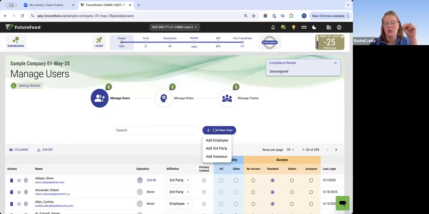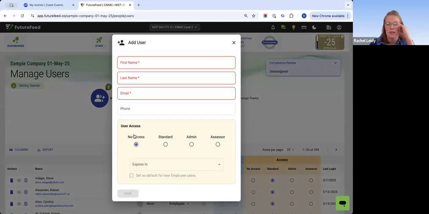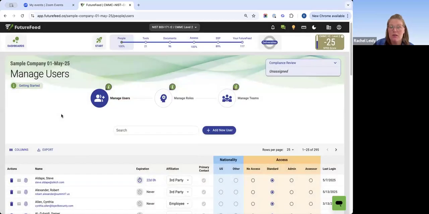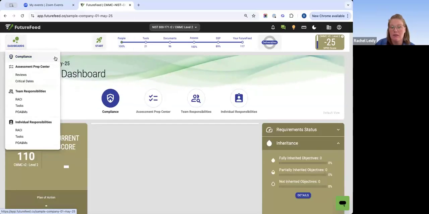It's essentially you're just logging their name, but they don't really have access to FutureFeed. And that's just for the purpose of being able to clearly identify someone as responsible. However, if you do end up identifying that person as responsible for a lot of things, you might want to just consider giving them standard access, because then you can really leverage FutureFeed's tasks. Like in the dashboard, they can see everything they have assigned to them.